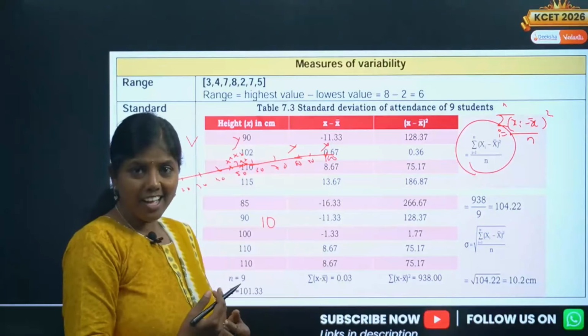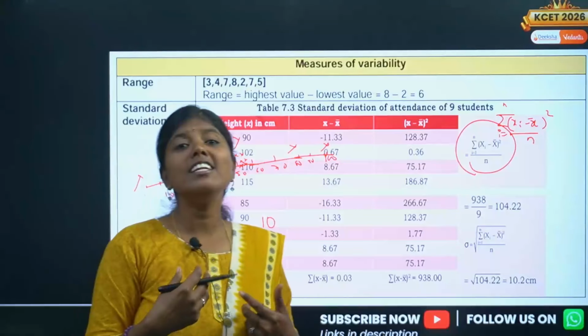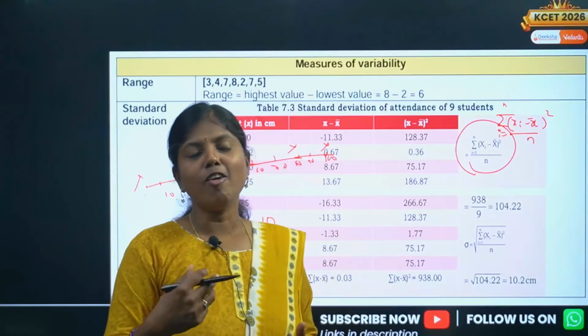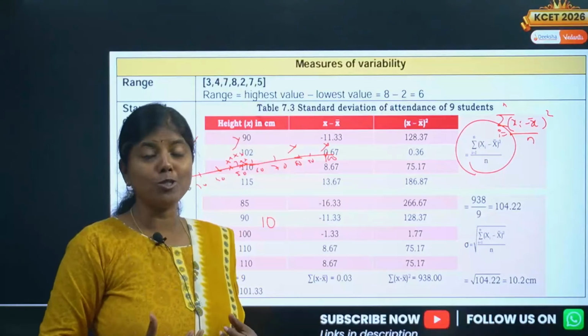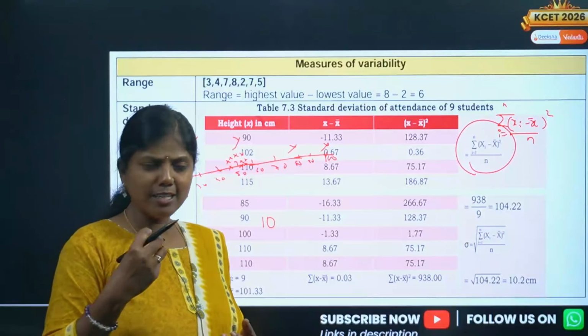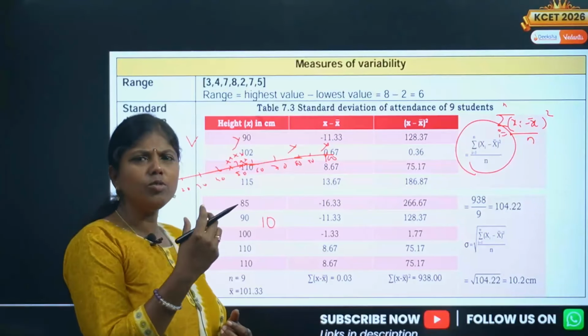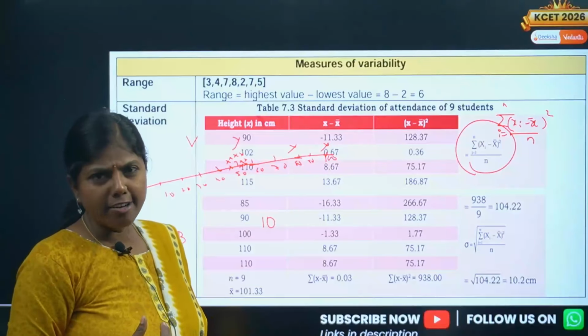Variation is there. How each value varies in the data set around the mean is called a measure of variability, or measure of dispersion. You'll be able to find that out easily using the standard deviation.